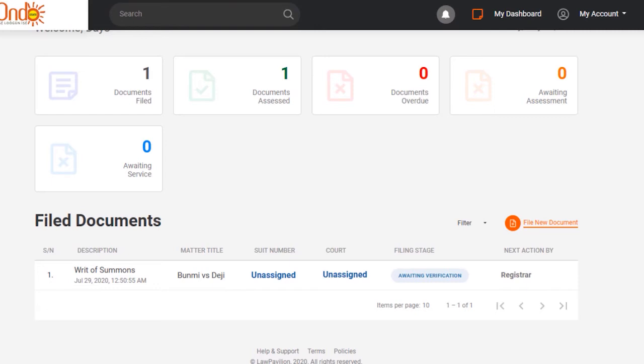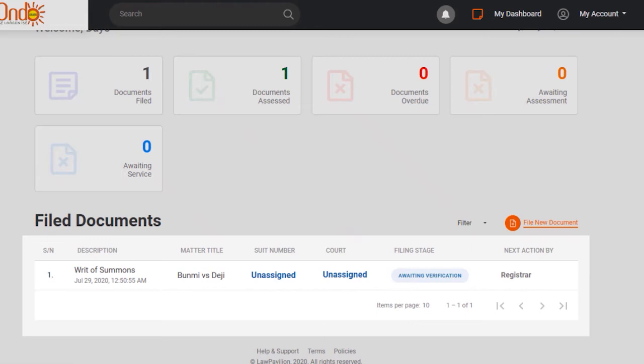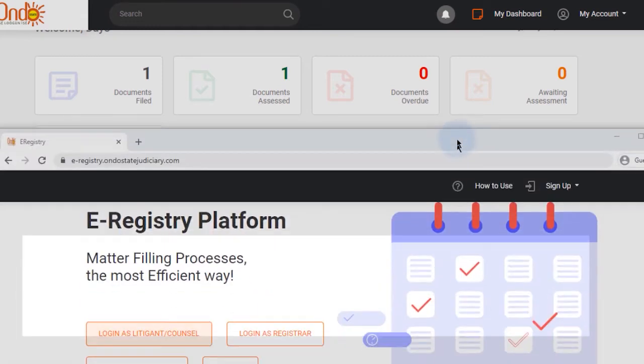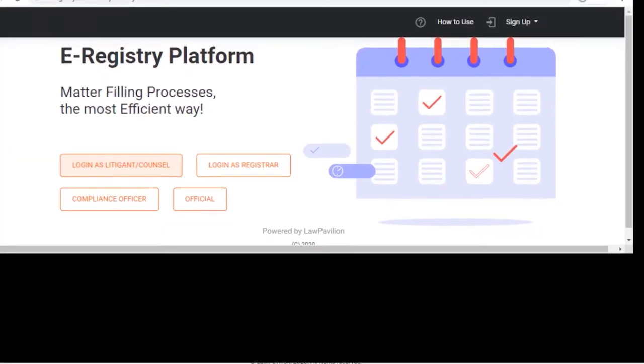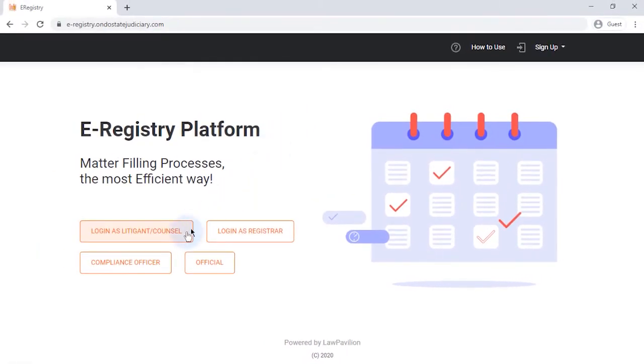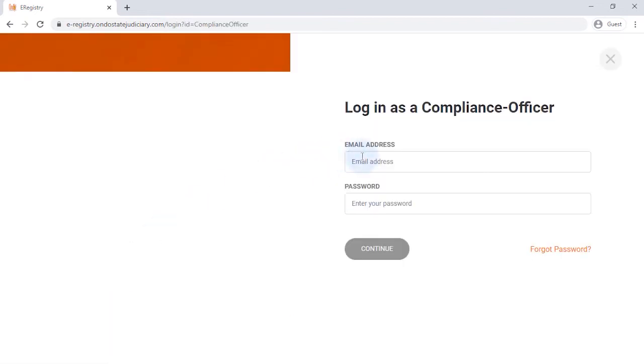We move to the next stage in the process, which is the verification of documents filed and approval of payment done by the compliance officer, in this case, Ms. Banke. The compliance officer goes through the same login route as the counsel or litigant, which is from the Ondo State Judiciary portal, redirecting to this landing page where she logs in as a compliance officer.